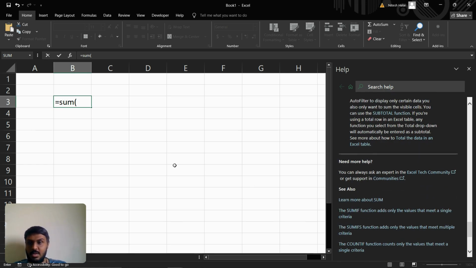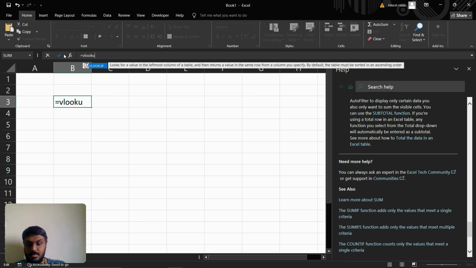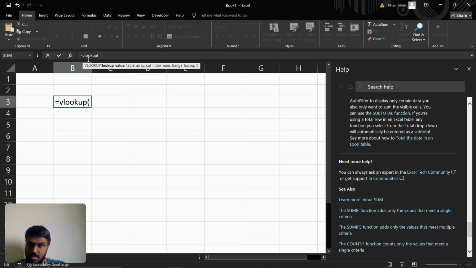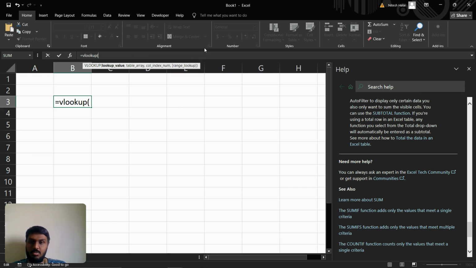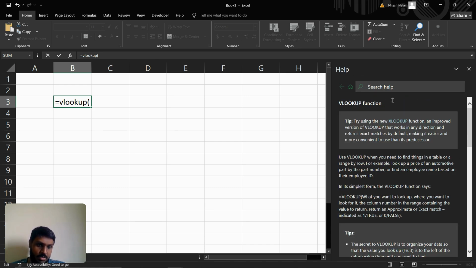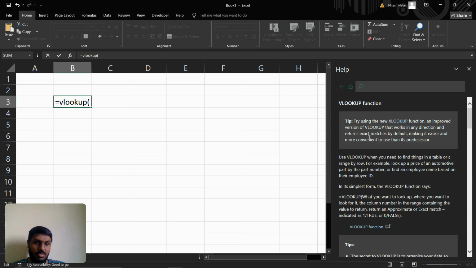Now, for example, let's look at a bit more complicated formula, let's say VLOOKUP. It's one of the most common formulas. Once again, it gives you the description of the formula. The moment you enter the bracket, it also shows you what arguments you are supposed to fill in. And when you click on the formula, I think it will take some time to load. So here it is. It also gives a very detailed explanation of the formula.